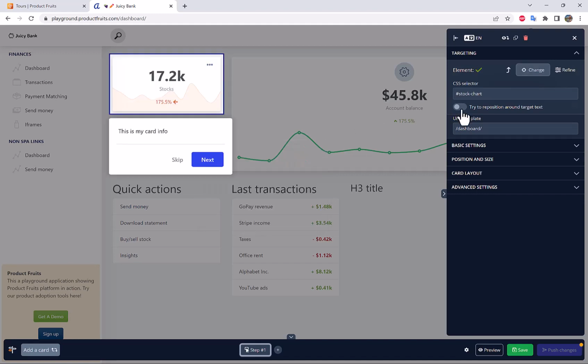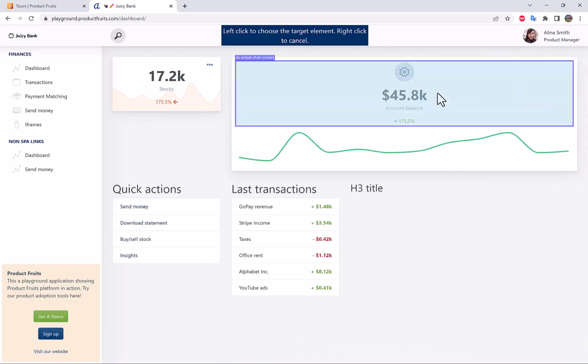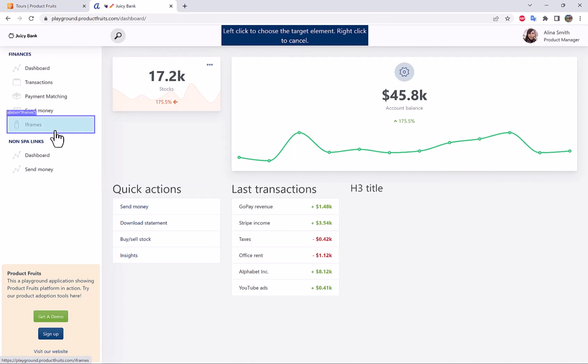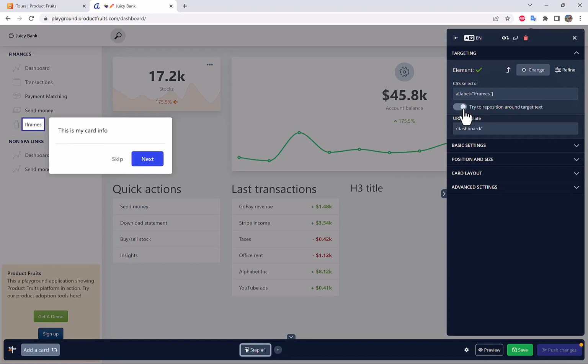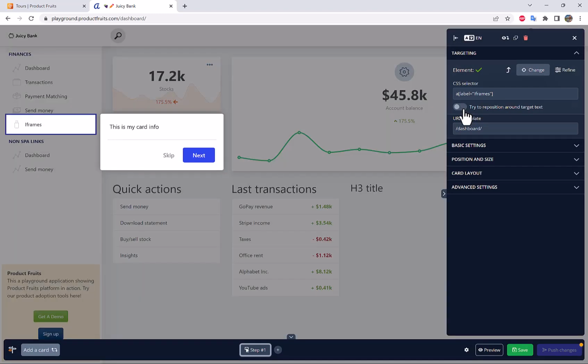The toggle "try to reposition around the target text" attempts to close the target around the text inside of an element. However, you can see that when I try to toggle this off and on with the current target, nothing happens. That's because the toggle only works if the code inside is defined as text. So when I retarget to the iframe element on the left, the toggle now closes in on the text shown inside the element.